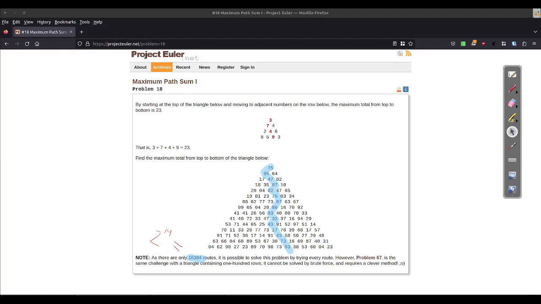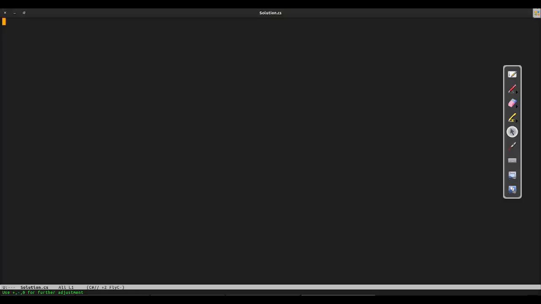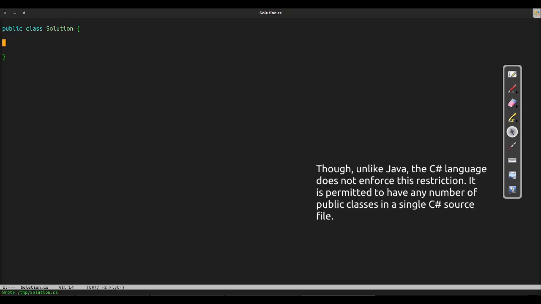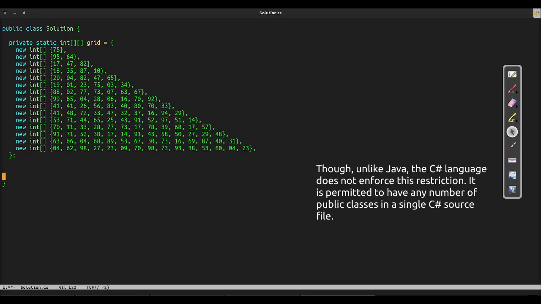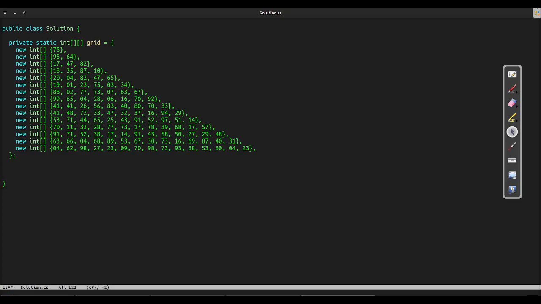We'll work in C# today. Like Java, C# source files generally expose one public class which contains the code for that file. We'll define our triangular grid as a list of integer lists in row major order. Our main algorithm will be recursive, so we'll end up trying every single path through the grid. Our recursive function takes the current row and column index and returns the maximum sum starting at the given position.